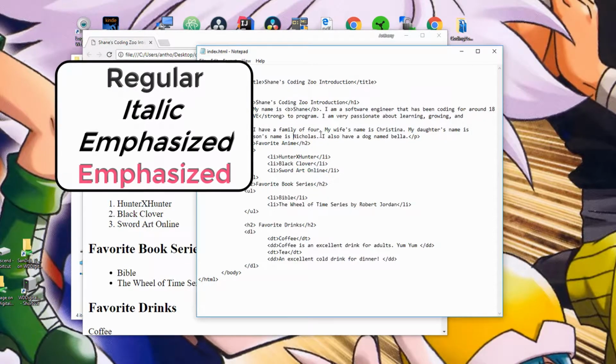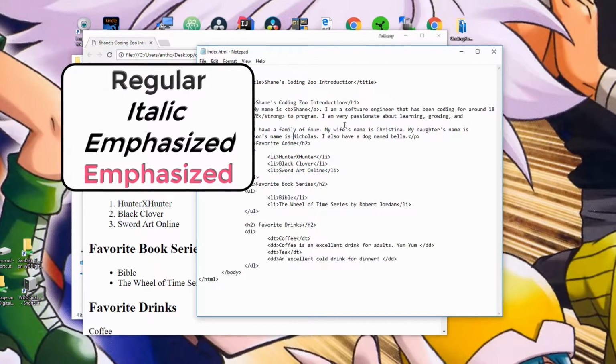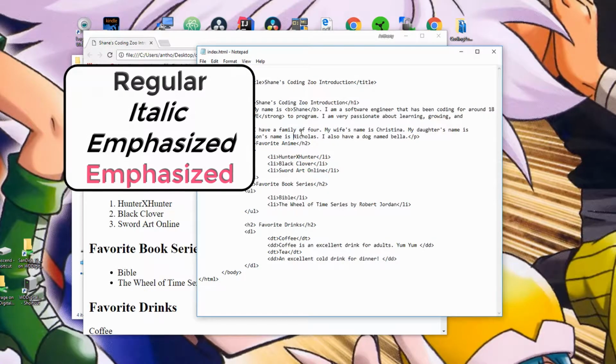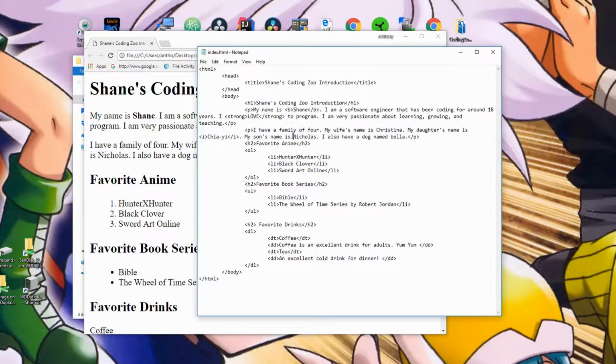And again, very soon we'll get into cascading style sheets. So let's do the emphasized tag. Now the emphasized tag, you would think it starts with an E. It does, but it's 2 letters. So it's EM. So go back to your notepad and again, pick out a word you'd like to emphasize.